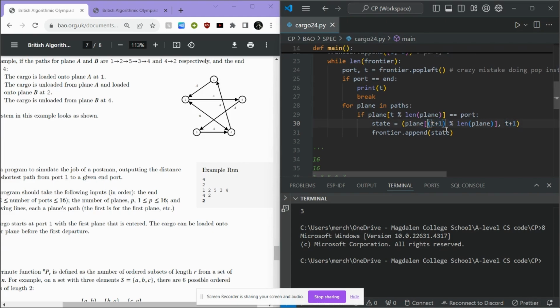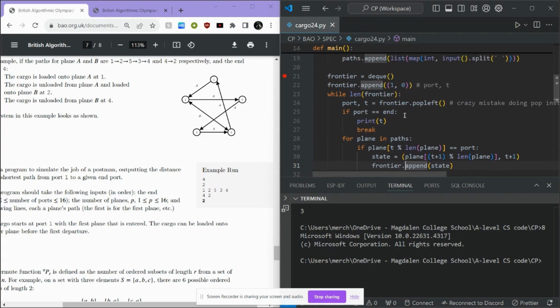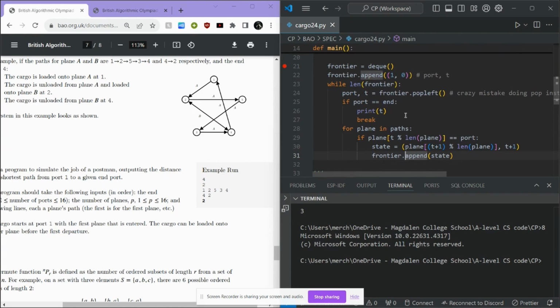And one thing to be mindful of, a mistake I've made is I didn't add the brackets, so I kept getting an out of range error because you got t plus 1 mod length of plane instead of (t plus 1) mod length of plane. You add your new state to your queue. I like to call it frontier because that's how I learned it, but it doesn't matter. Then it will just keep going.